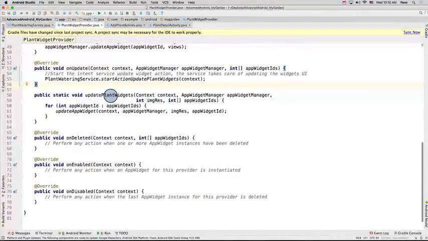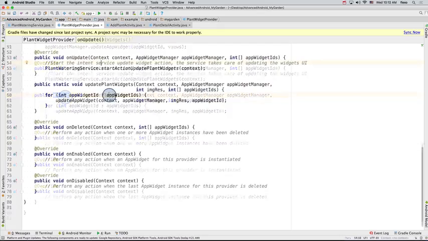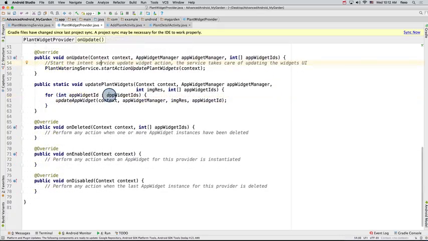Now if we open up the plant widget provider, you'll notice that the updatePlantWidgets method is actually a static method. And this means that we can simply call it from anywhere and pass whatever parameters we need to it. Now in our case, we need to pass an integer parameter called imageRes, and that will hold the image resource identifier that needs to be displayed in the widget when it's updated.